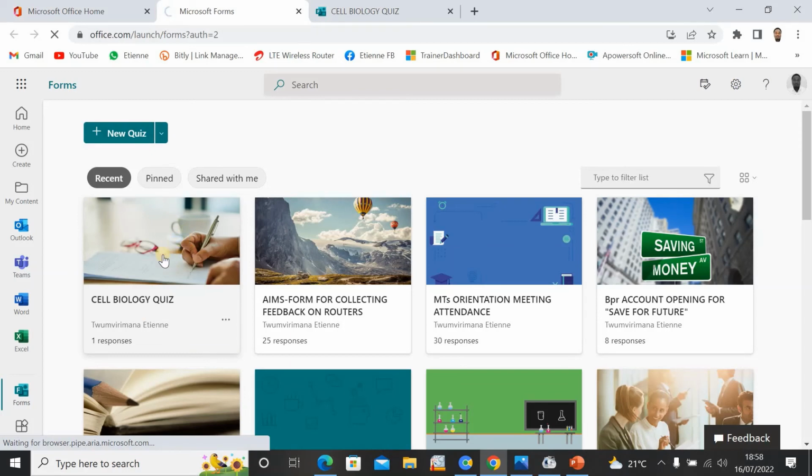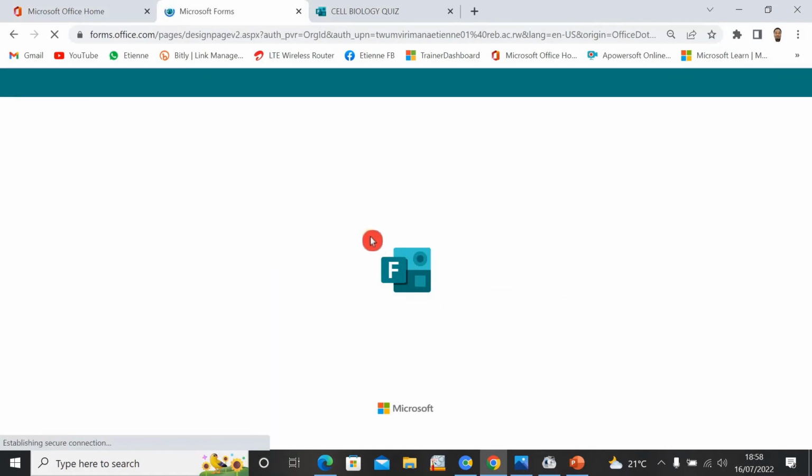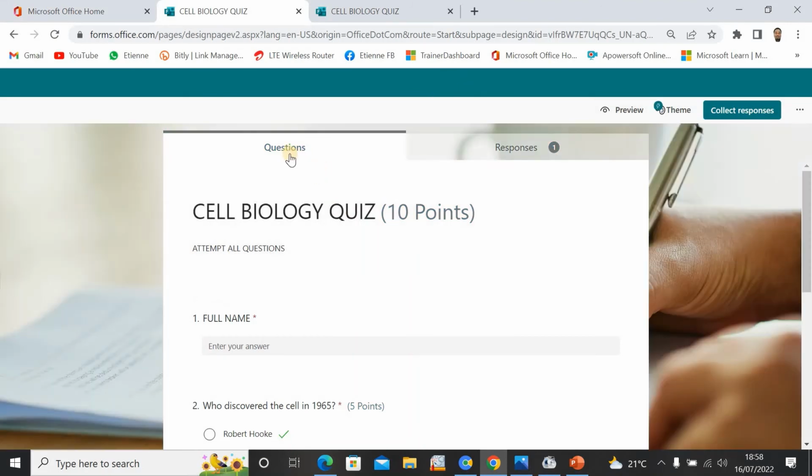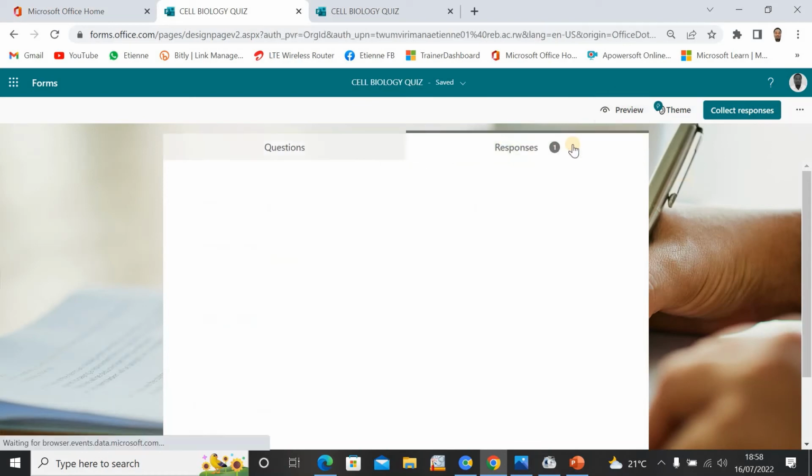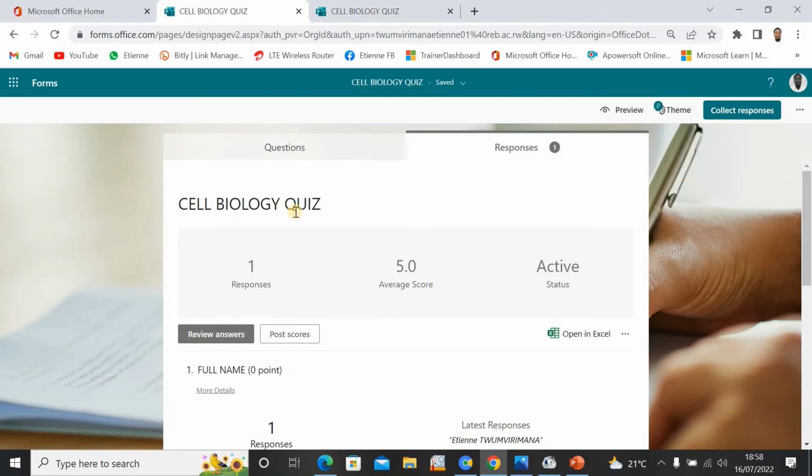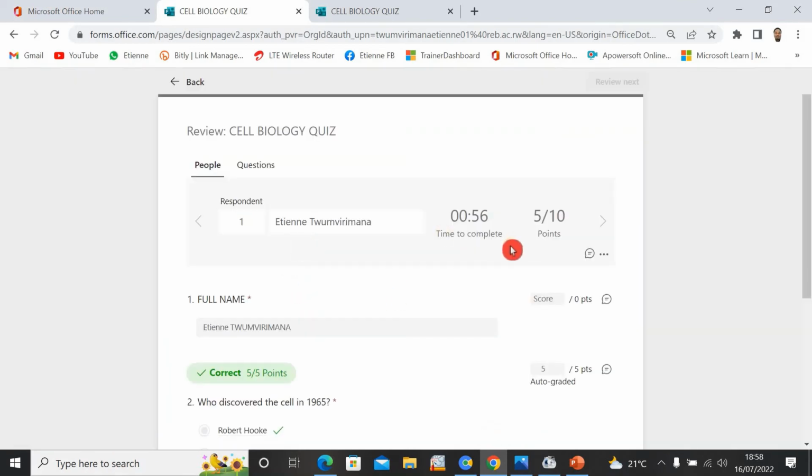I can click here to open and see details. Now you see here questions and responses. It is no longer zero; we have now one. I go to responses. I can just see here the responses. Average score was 5. Active, it's still active because everybody with this link has the right to answer the questions. And here I can go to review answers and see how the one who responded did.